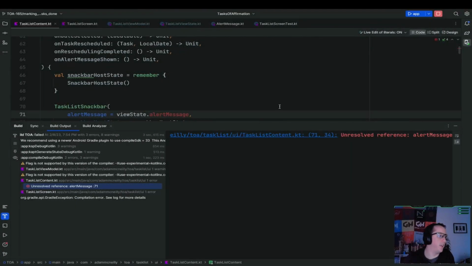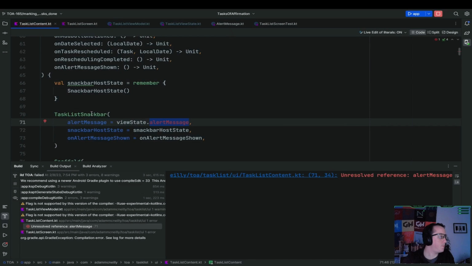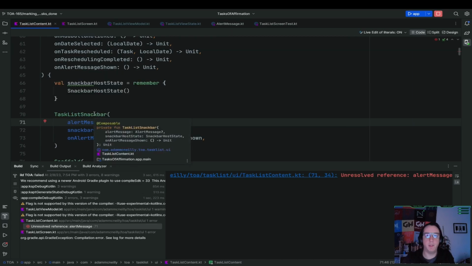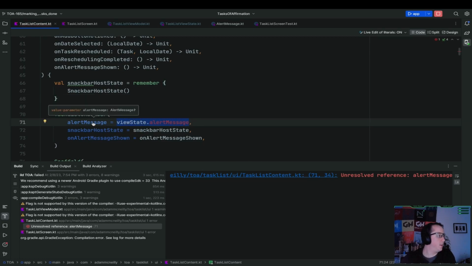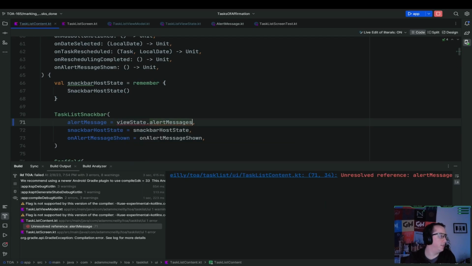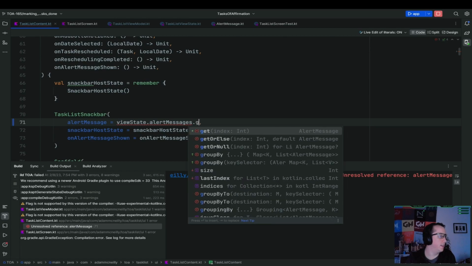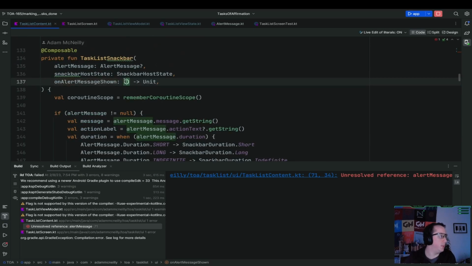Alright, so this just failed because we have more screens that need to be updated, which is totally fine. So what we'll do for the snack bar... yes, this is the solution that Google sort of officially recommends. So can we pass? Yes, we can. So for alert message, we're going to do viewState.alertMessages.getOrNull(0). And on alert message shown, this will take in a long for the alert message ID. So we just have to tweak this here.